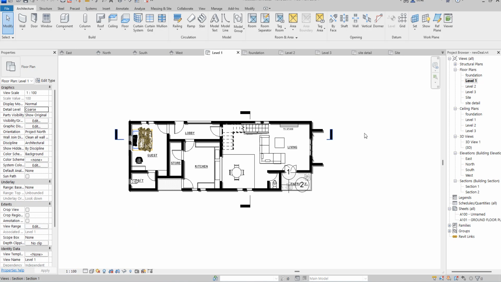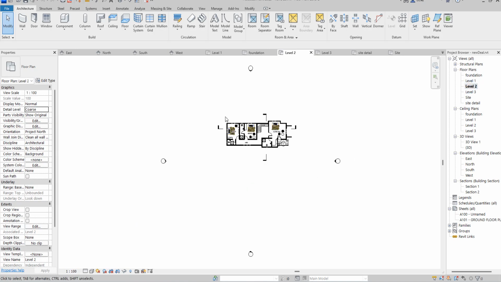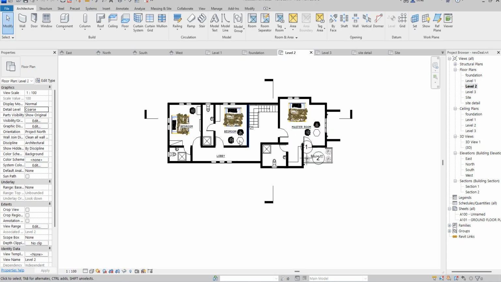So this is the ground floor plan with the details of everything we have there. This is the first floor plan. All these have been tidied, so check the previous tutorials to know more about them one after the other.